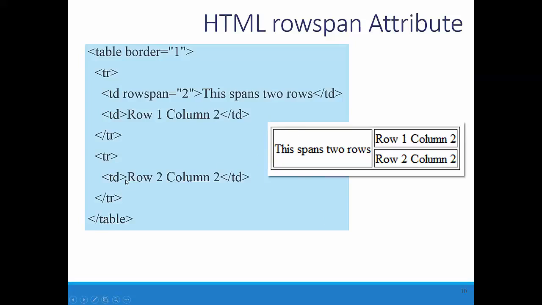So notice this in the subsequent row. In the first row, there's this first column because it's going to span two rows. The second row does not have a cell for column one because it's taken up by the two rows in the span.